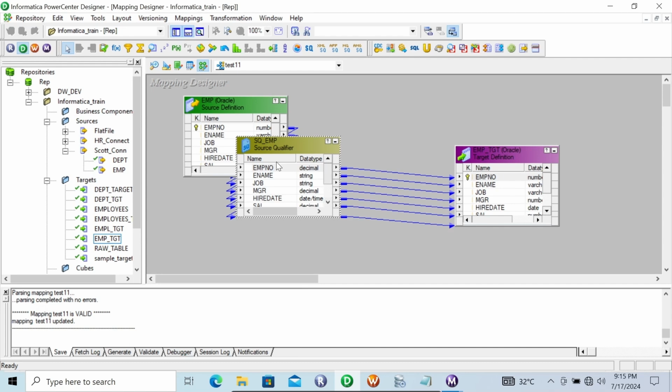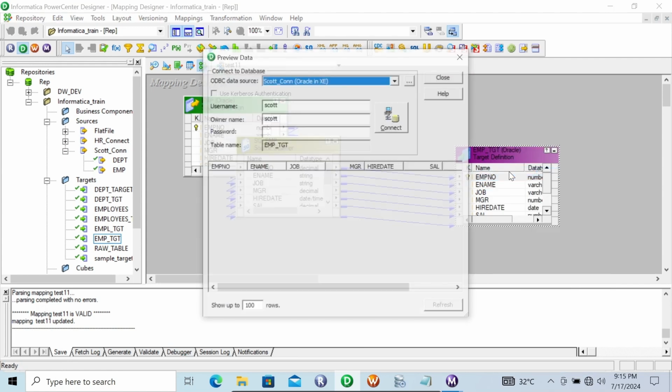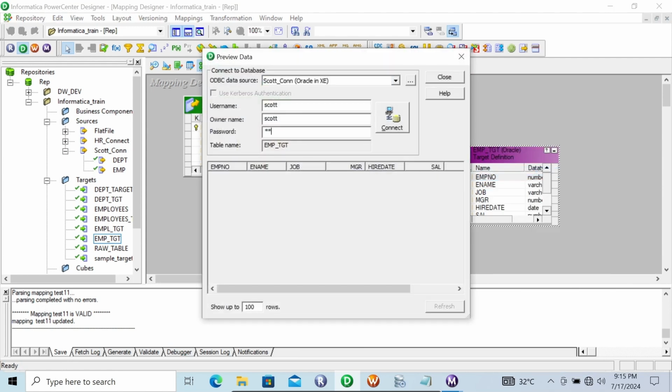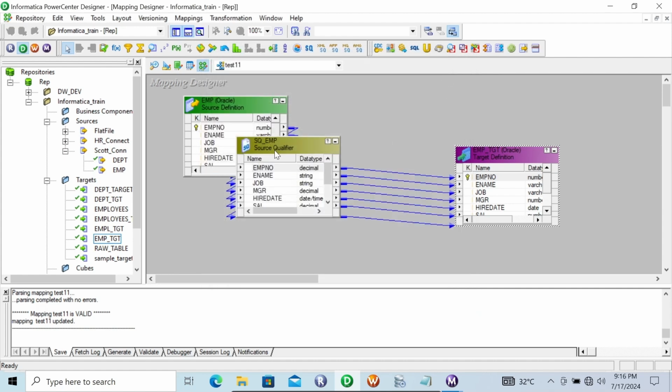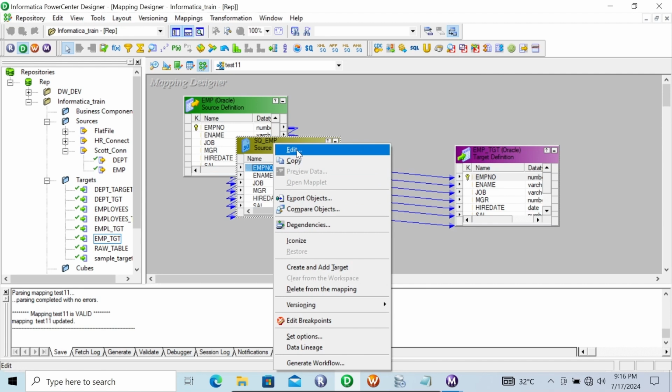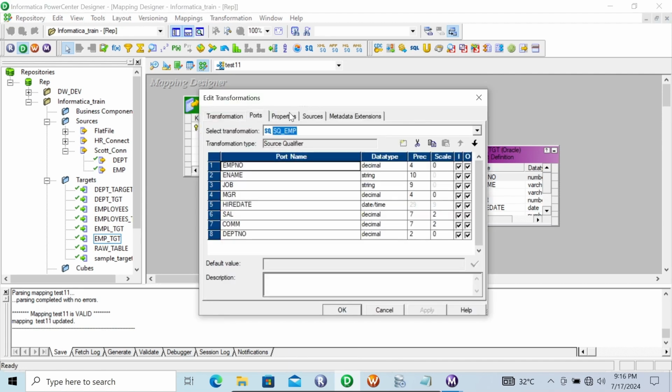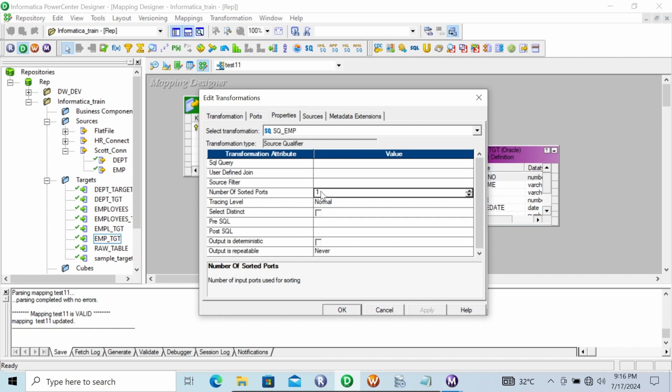So if you give 1, then on the basis of the first column, that sorted the records. Now if I go to this target, you can see 73, 74, 75, 75, so 21, 26, and here 76, 76, 52, 98, 7782, 7788. So this is the record sorted on the basis of the first column, EMP number. Like that you can give more than one value, you can give two values.